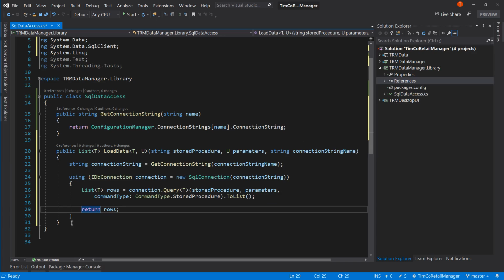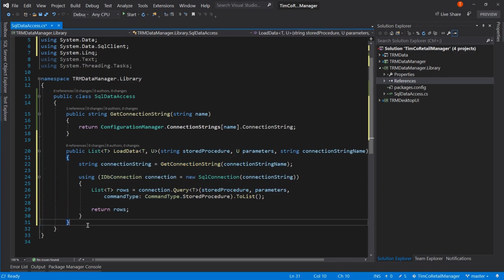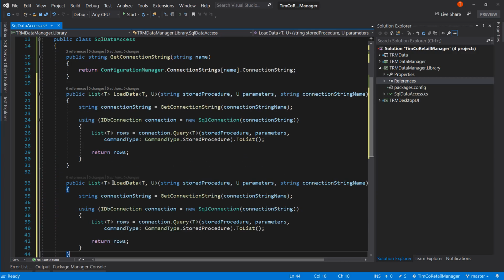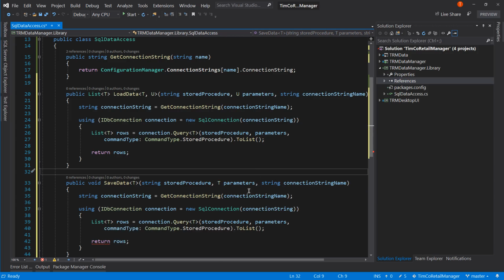Now we need one more method, just so we have it. We're not going to use it quite yet, but we're going to have it, and that is SaveData. And for right now, we're going to return void. We may return something else in the future, but for right now, I think that's fine. So what we need to do is just pass in one type here. We have a stored procedure, and we're going to say T is parameters.